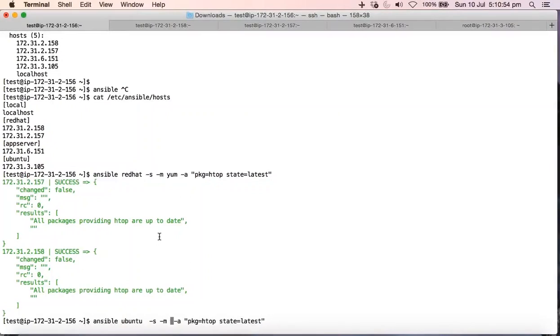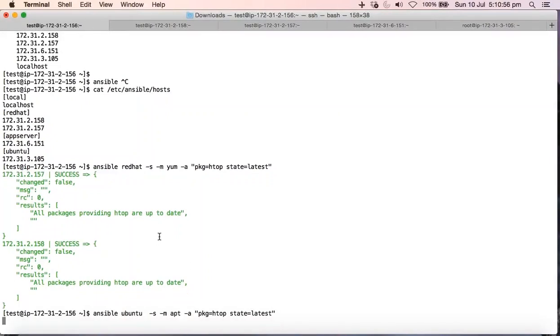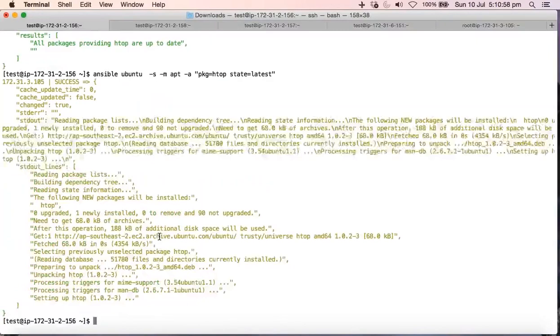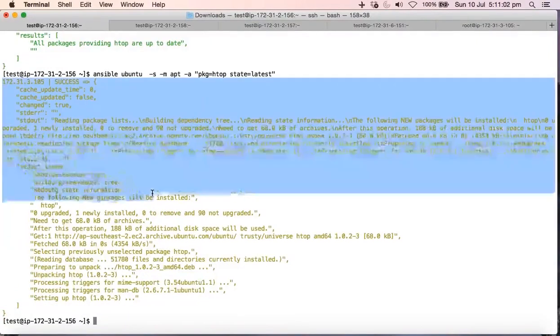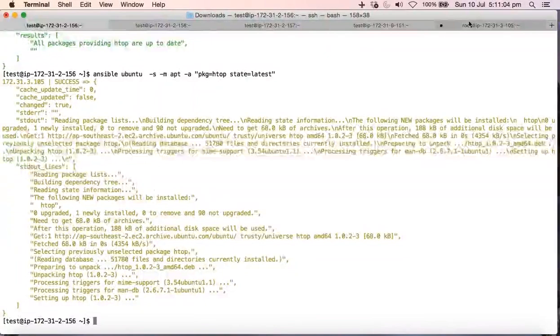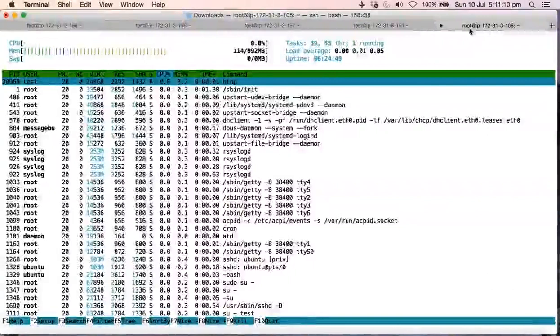We need to use the package management module apt. Let's try using this and see if it works. Yeah, now you can see we have installed htop in Ubuntu, which shows yellow because htop was not present earlier in Ubuntu. Let me go and check here. Htop. Yes, we can see it's already installed.